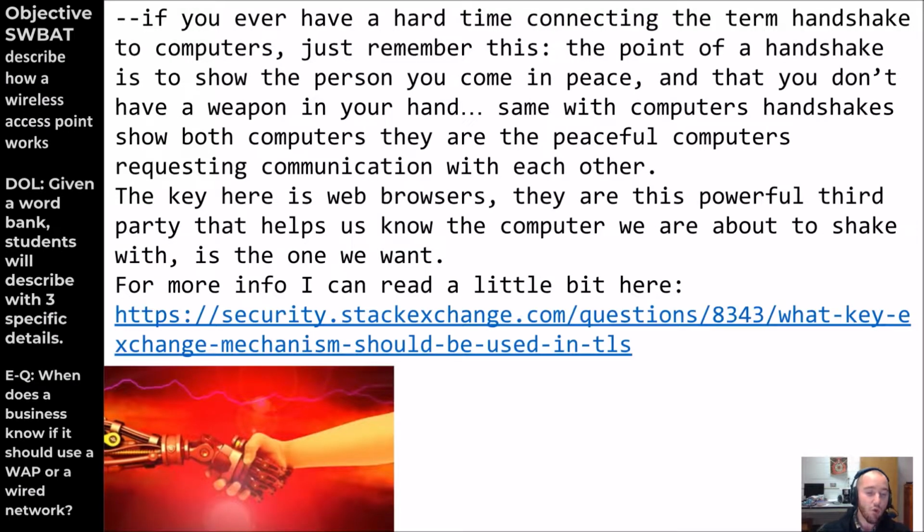Now, before I go more into the security of the decryption process, let me just say that if you've ever had a hard time connecting this term handshake to computers, just remember this. The point of a handshake used to be to show the person that you come in peace, that you don't have a weapon in your hand. And this is similar to computers: handshakes show both computers that they are the peaceful computers requesting communication with each other.